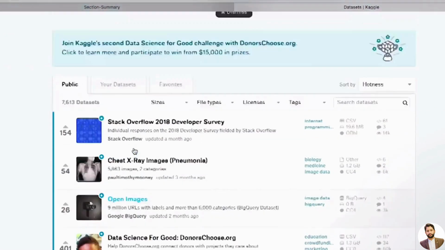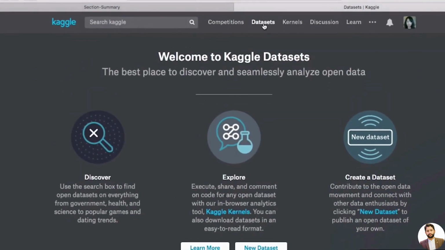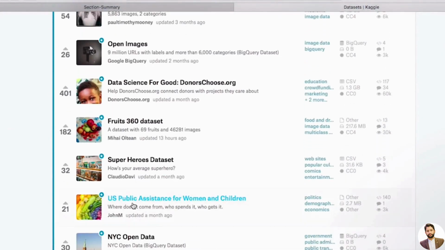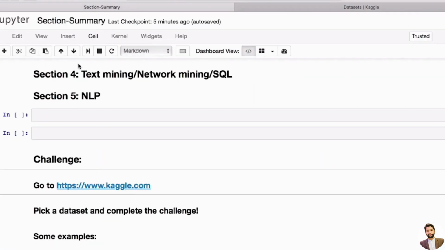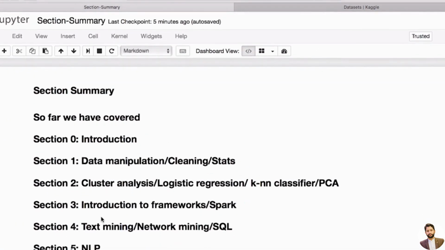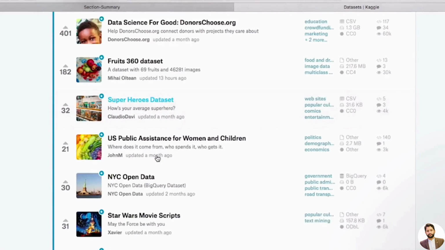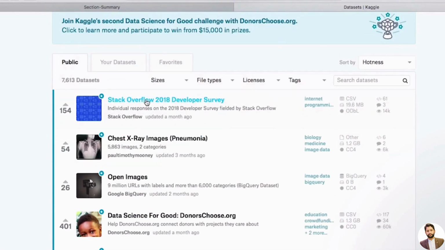So pick a data set from here. Under the data set section, pick a data set, and then start working on it, utilizing everything that we have learned so far. So if you don't really see anything, I would say start from here.